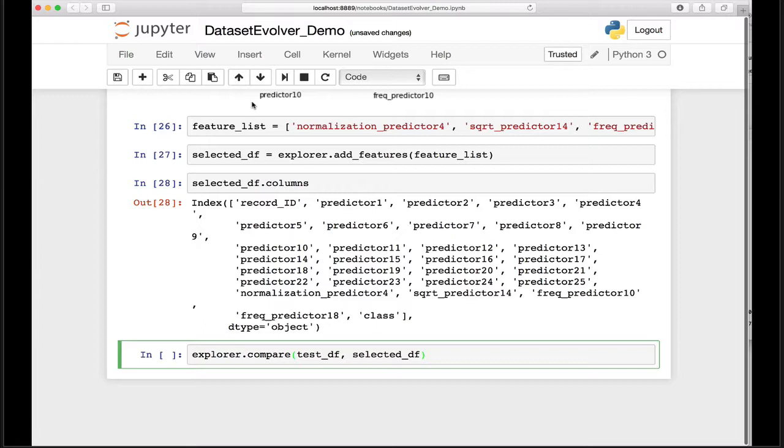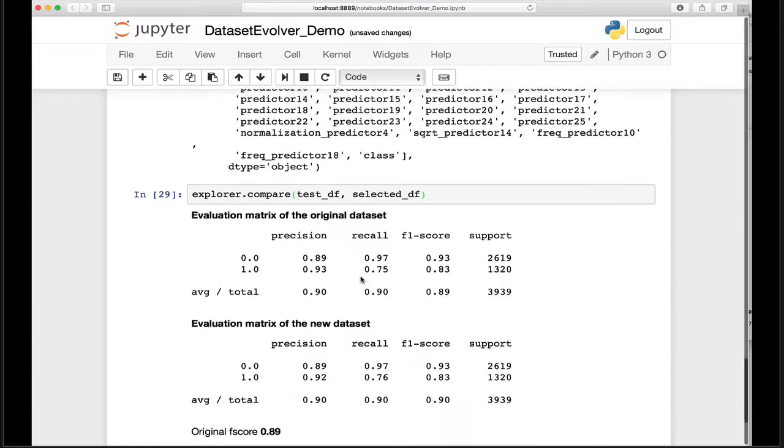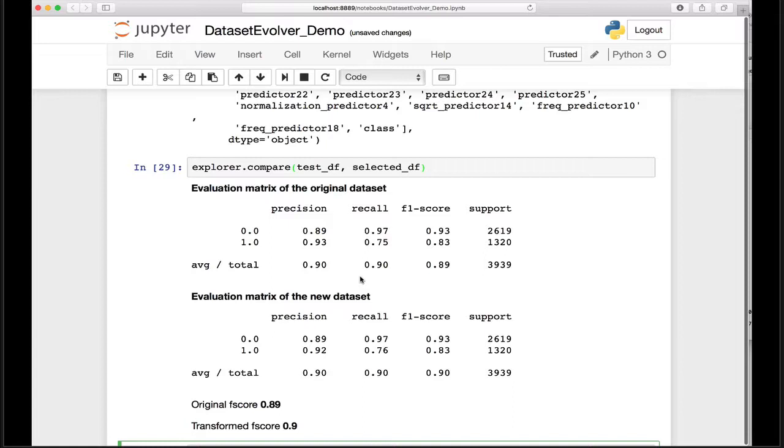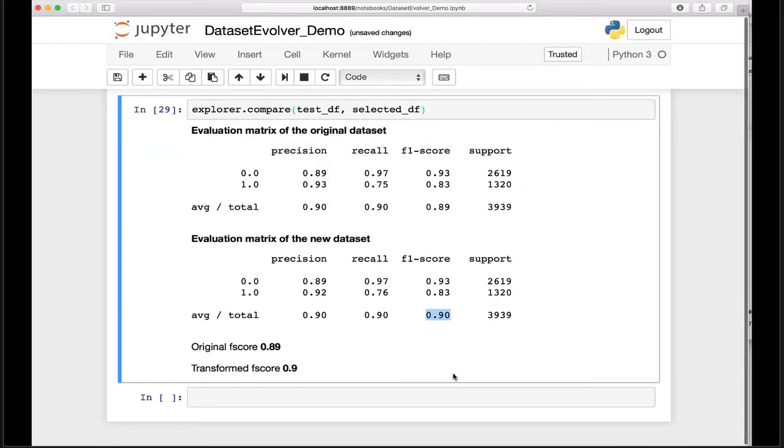It should be noted that we are doing a 70-30 split between the training and the test data sets, and it's happening implicitly here, so it cannot be seen. But you could use cross validation as well if that is a more suitable choice. So we can see here that for the original data set, the average F score is 0.89. However, if we add these specific features, the average score improves slightly to 0.9.